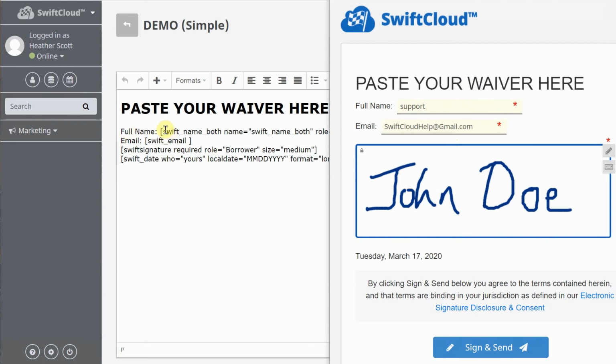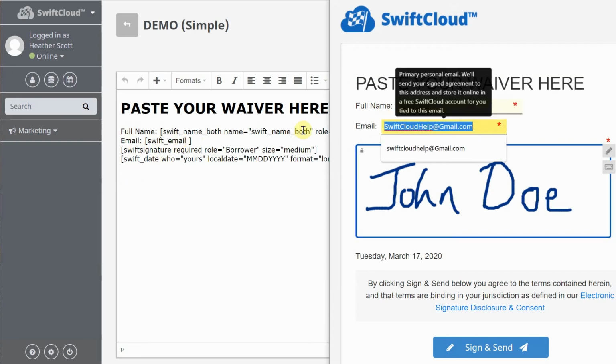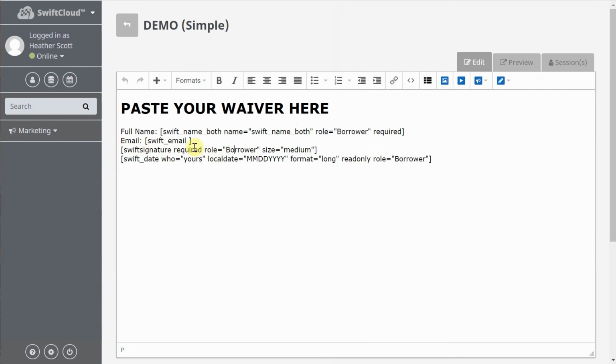So here we have full name, and this Swift name both corresponds to this name right here, right? So John Doe. And in this case, email, Swift email, that's the email field, right? So I've got that pre-filled. Here's the Swift signature. Now, in this case, we have this required. You don't have to remember any of this.